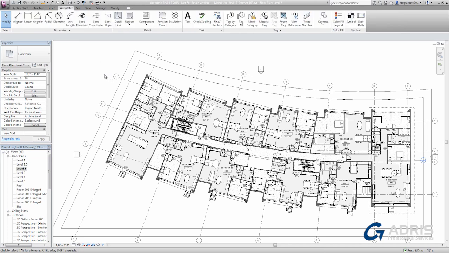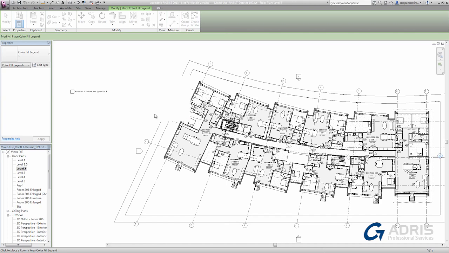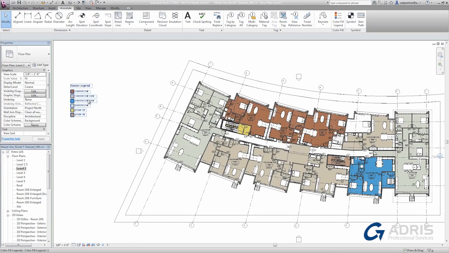So on the Annotate tab, I'm going to go over here and choose the Color Fill Legend. When I do, the color scheme dialog will display, and it's going to color code the rooms based on whichever scheme I choose here from the list. And I can choose either department or name. Let's choose name, and I'll click OK. And you're going to see the legend fill in with several different names, and each of those names corresponds to a color, and those colors will shade in the floor plan.